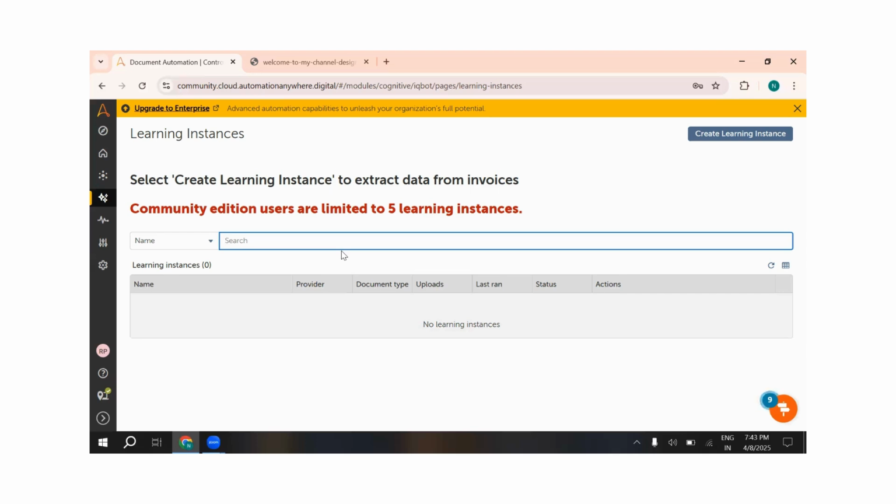Suppose you receive your input files in Outlook mails, SharePoint, or a shared drive. How can we access these input documents for our learning instance or document automation to process in the next step? All these questions will be solved in the next videos. I'm going to create this series from very basic to advanced.